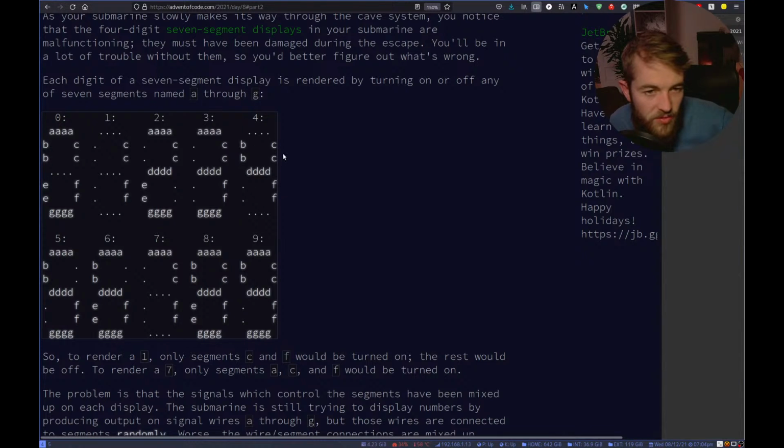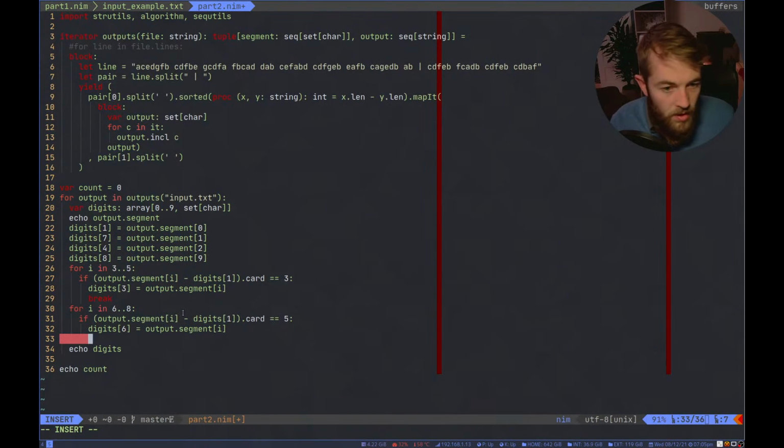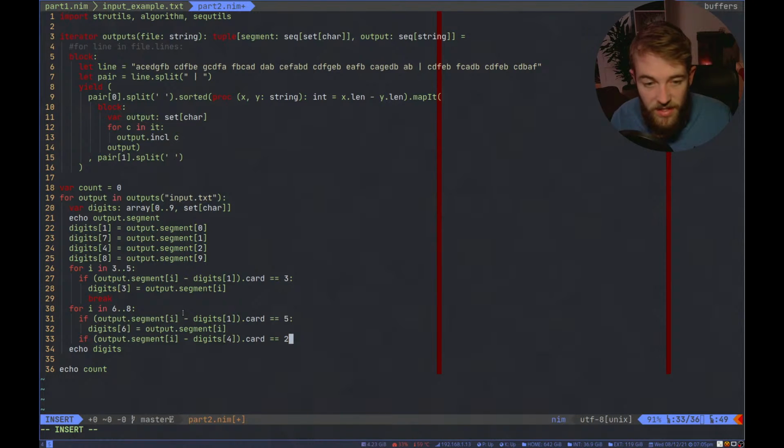So yeah, if I subtract the 4 from this, that is going to remove 1, 2, 3 lines from a 0. It's going to remove 4 lines from a 9, and it's going to remove 3 lines from a 6. So I know if I subtract a 4 and it becomes 4 shorter, then I know it's the 9. So if the output segment I minus the 4 digit has a cardinality, and remember these are cardinality 6 originally, so if it goes down to 2, then that means that this is a 9.